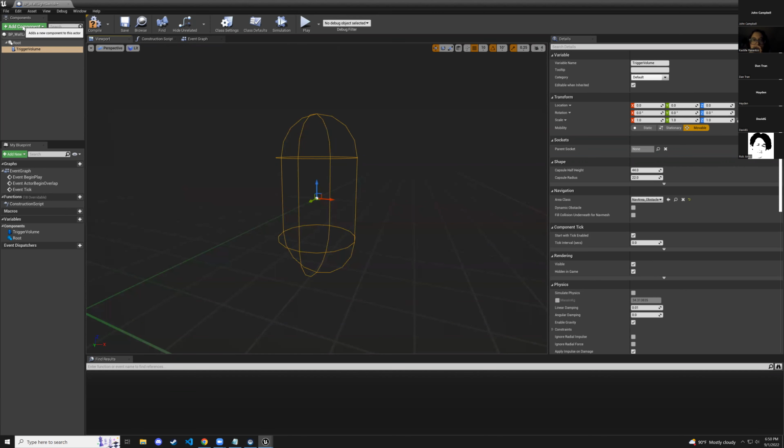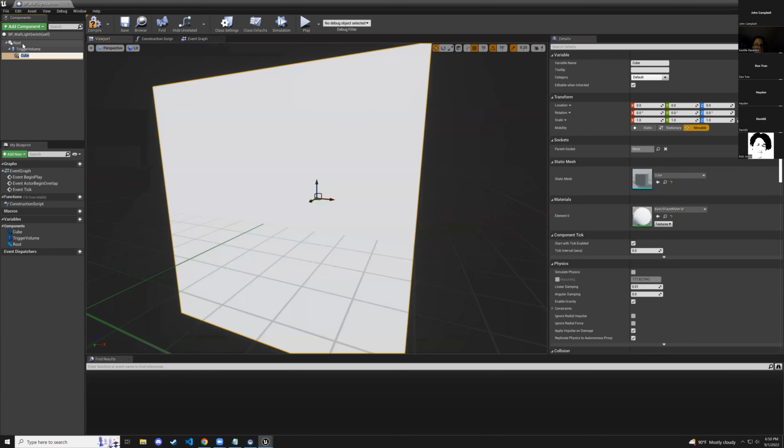Okay, so let's keep going. What do I need? Trigger volume. We need, let's do a panel. So we'll do a cube. This will be our panel on the wall that says, hey, this is where you need to be. Like, we're giving feedback to the player to say this is where you need to be.